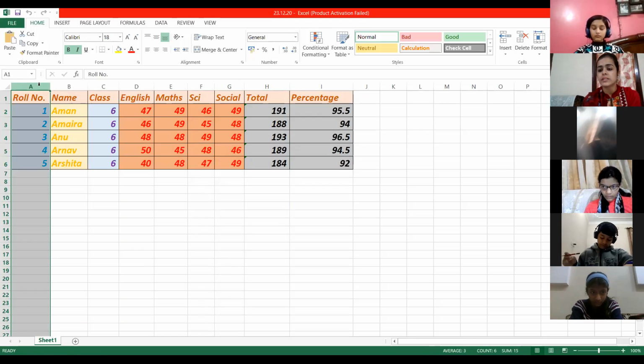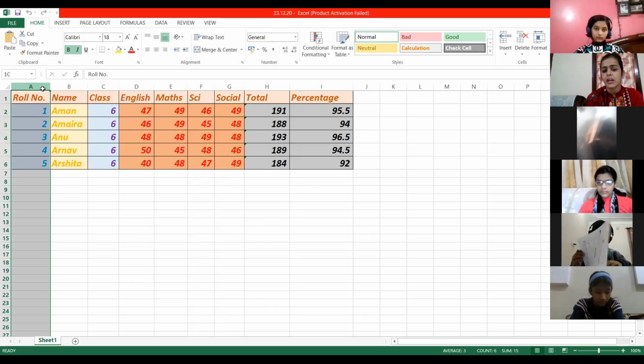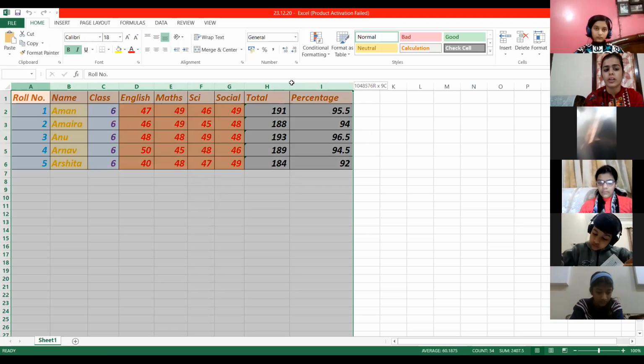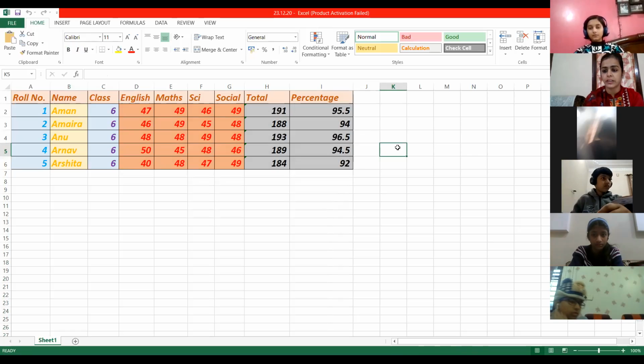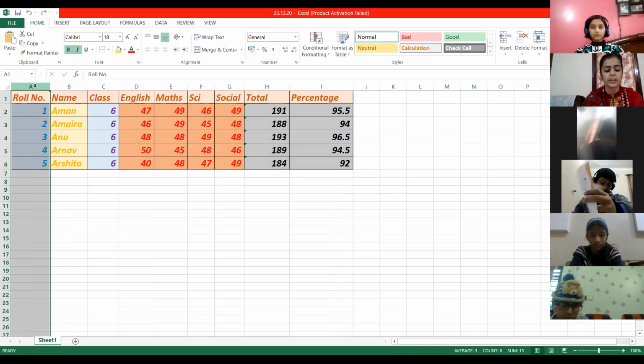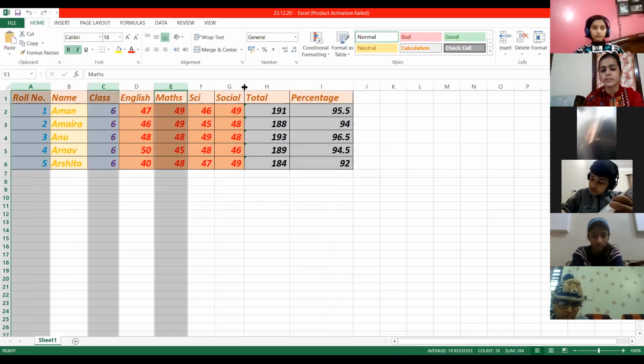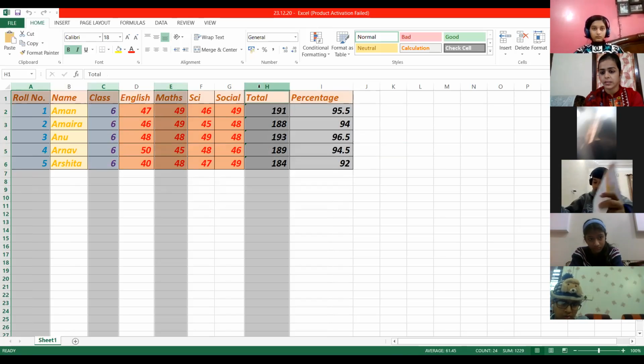Clear? Now if you want to select the continuous columns, then what you will do, drag the mouse over the column headers. Your columns will be selected. Can you see everyone? All right. So if you want to select non-adjacent columns, click on the column header, press the control key, and your non-adjacent columns will be selected.